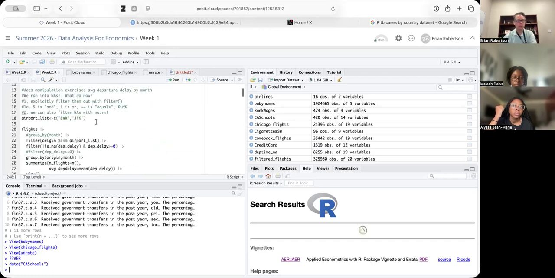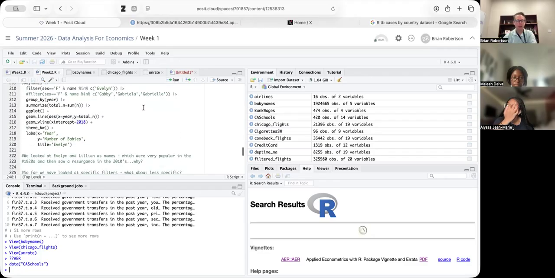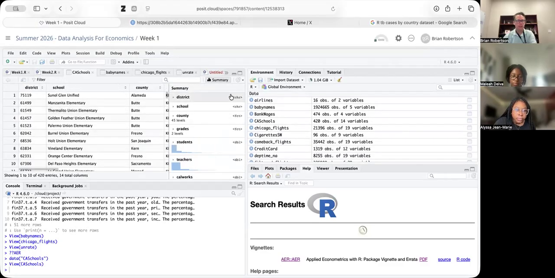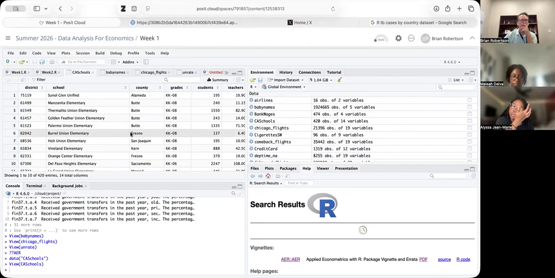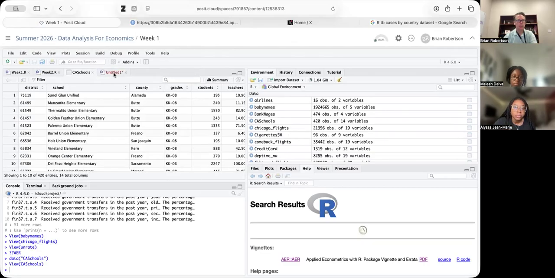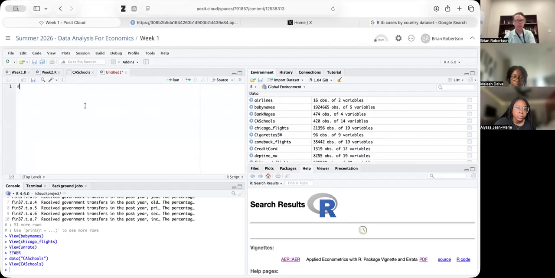All right. So I believe if you don't have AER installed and loaded, let's go ahead and get that done. So let me go into here. Let's get rid of baby names, get rid of Chicago flights, get rid of unrate. Let's go down till here. So if you haven't installed tidyverse and AER, library, tidyverse, AER.